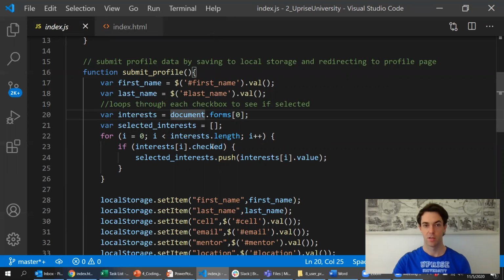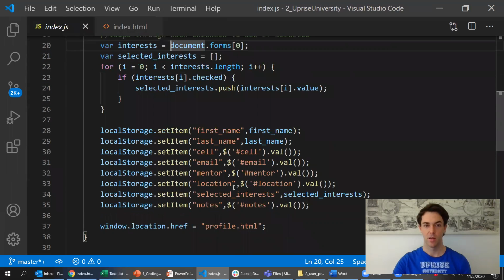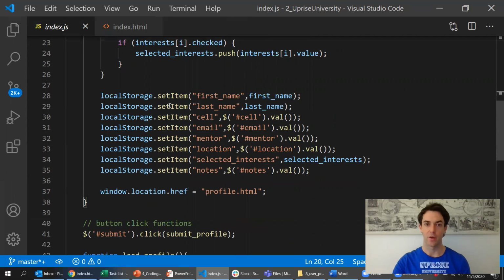So if interest is checked, and this is a special form definition or method, then we're going to add the value from interest to our list. So this is a little complicated, but basically it's looping through each checkbox, saving it if it's selected, and then adding it to selected interest. And then down here, we're declaring this variable selected interest and setting it to all the interests that the person checked. So a little complicated, but this is a way to do it.